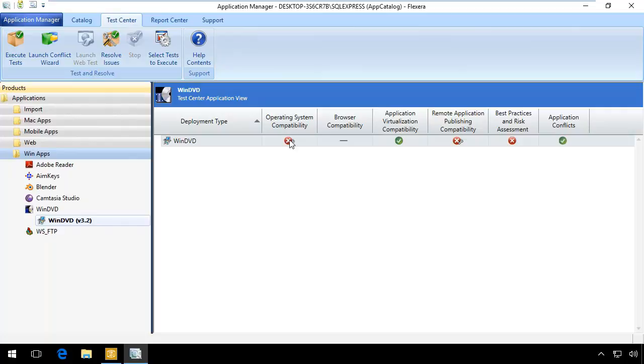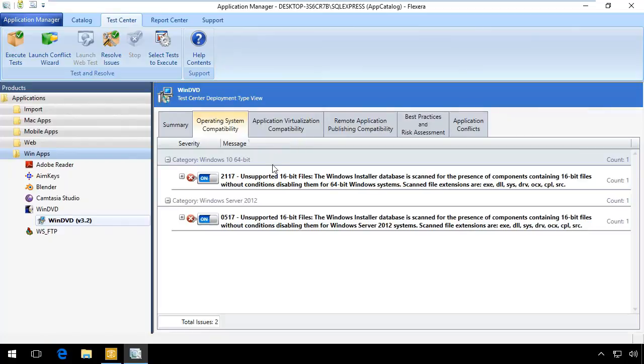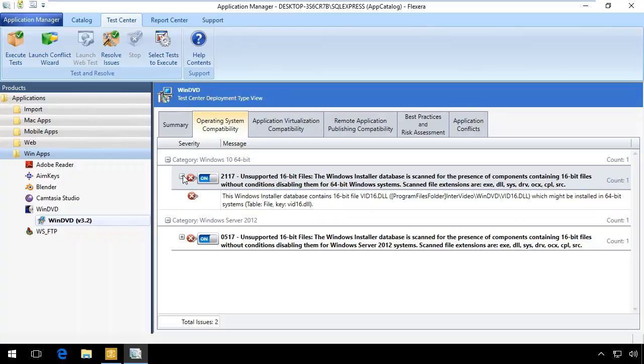So if I click into that, you can see I've tested it for Windows 10 64-bit as well as Windows Server 2012, and it's the same issue for both. It's unsupported 16-bit files. If I'm going to install this application on a 64-bit machine, there are 16-bit files contained inside of it. That's going to cause a problem with 64-bit. And if you expand this, it can even show you what the issue is in general.